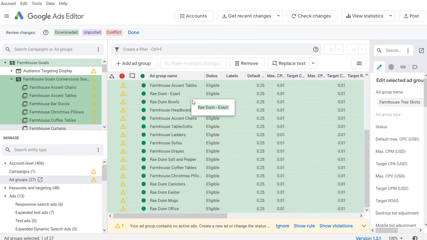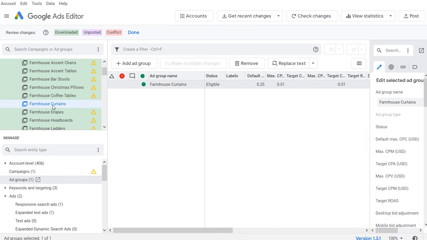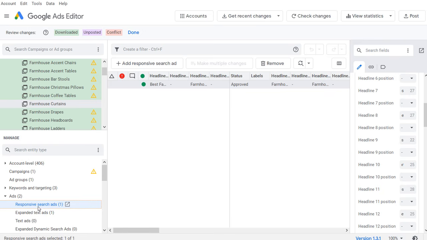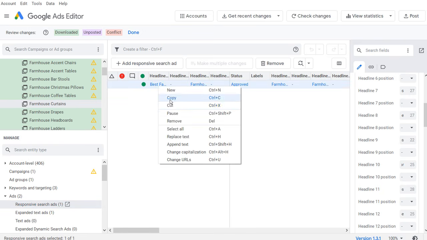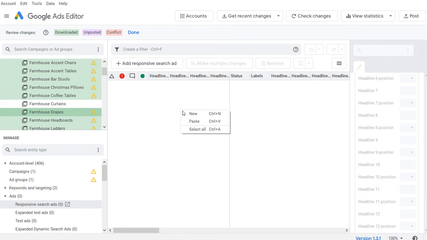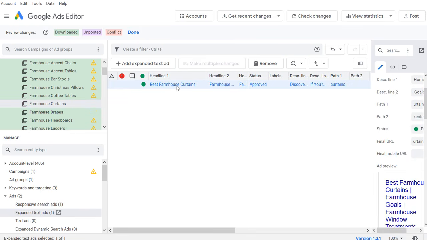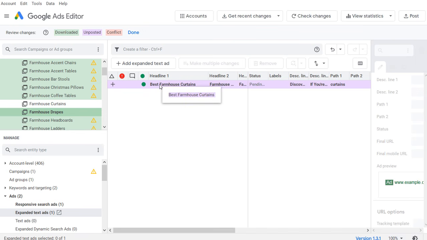So now what I can do is start creating my ads for all of these individual ad groups. The reason why I like using Google Ads Editor for my advertisements is what I can do is I've already created ads for farmhouse curtains. So I'll come in here, I'll take the responsive search ad, and we're just going to copy this responsive search ad. And then what I can do is come over to drapes, which is very similar to curtains. So these advertisements will work very well in this ad group as well. Come over here to curtains, come to the expanded text ad, and we'll do the same thing. So we're going to copy our expanded text ad, and we're going to come over here to farmhouse drapes and paste it. So we have 2 of these advertisements in here now.